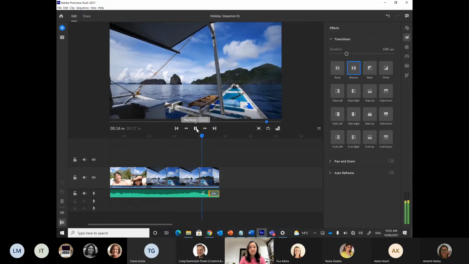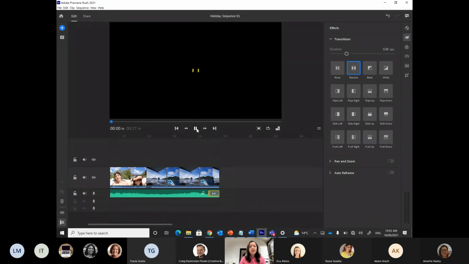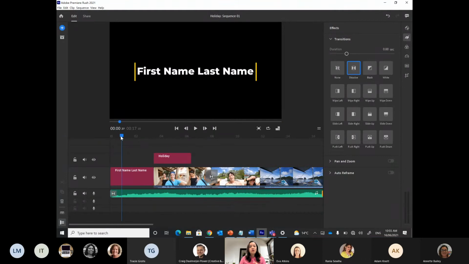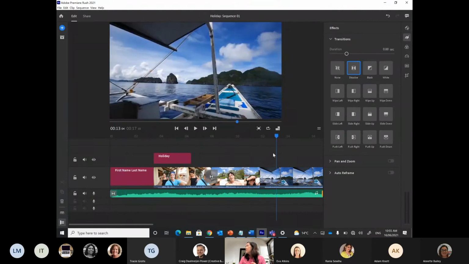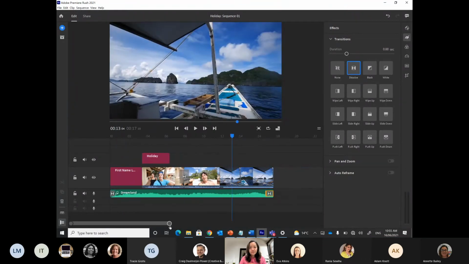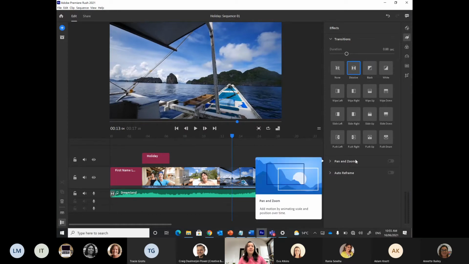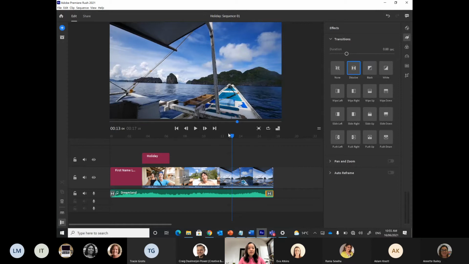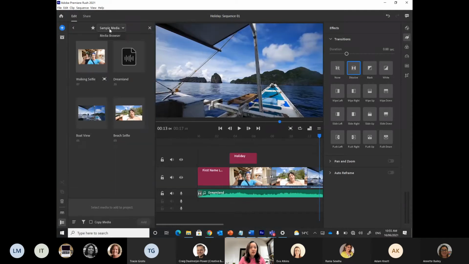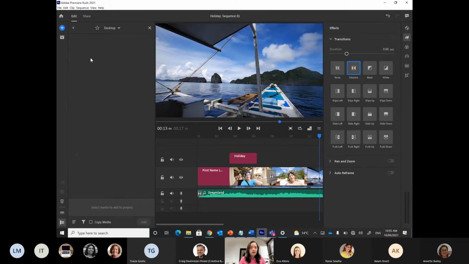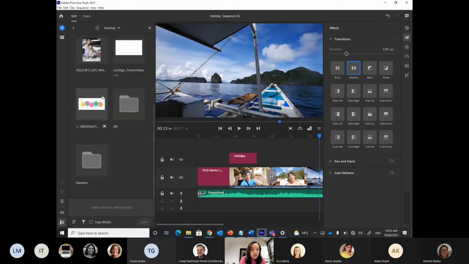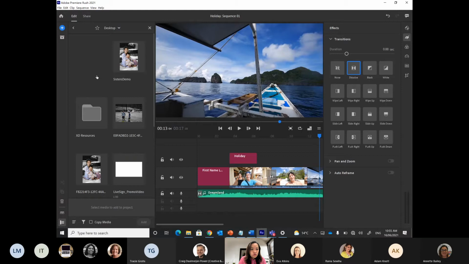So if I play it now, you can hear the volume fading, the music is fading into the background. So that's the transition, and there's the pan and zoom and auto frame. So what are these? Okay, so pan and zoom is basically, for example, I want to add a media. Let's say I've got a media, let me have a look if I've got something. Maybe this one.